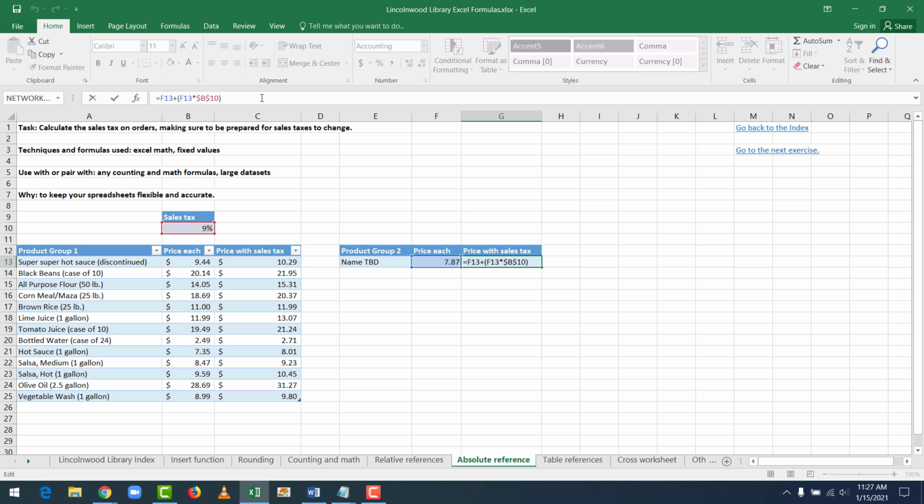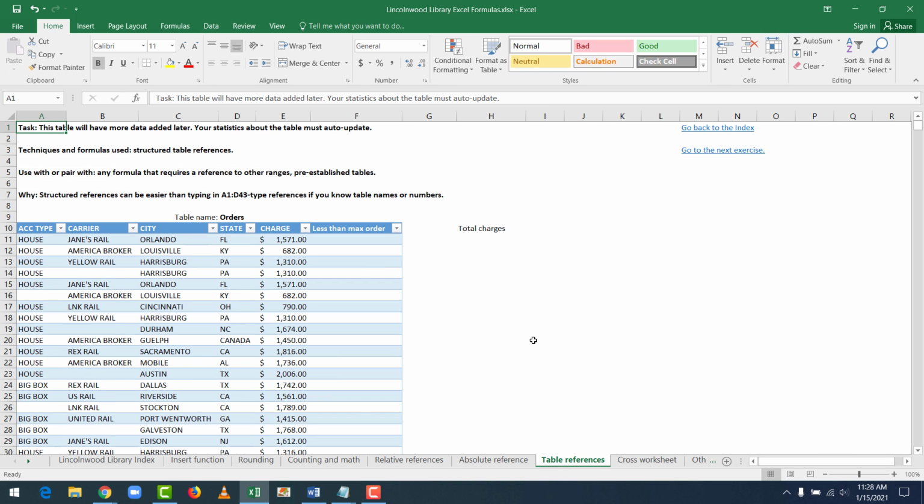Now you can do combinations of relative and absolute. You could put a $ only before the column letter, or a $ only by the row number as well. You can mix things up like that to make your references what you need. So let's go to table references next.